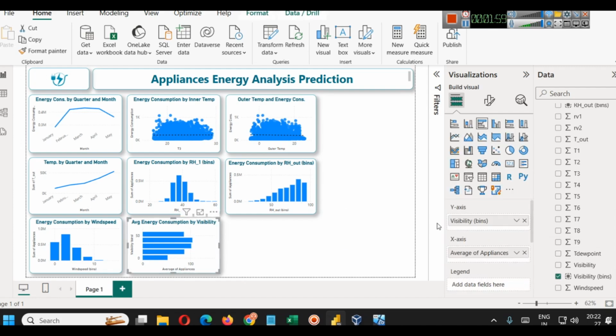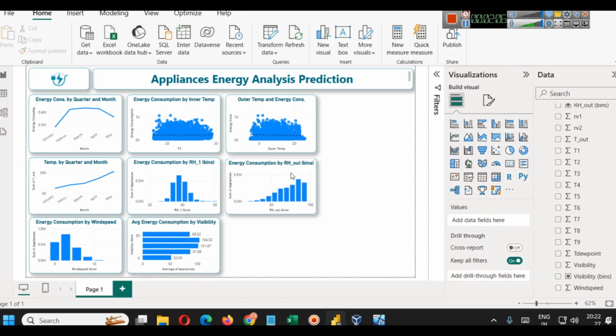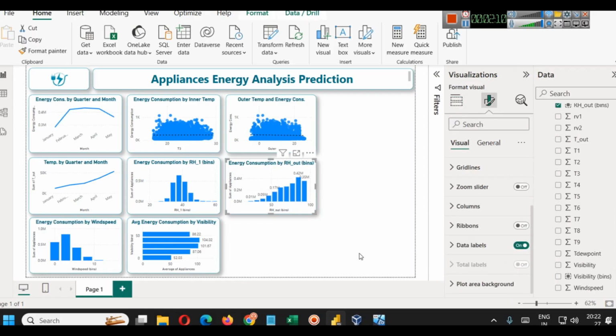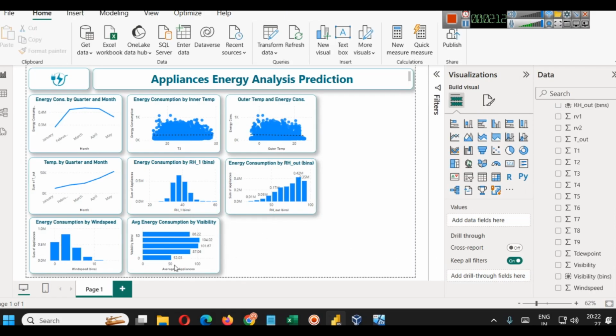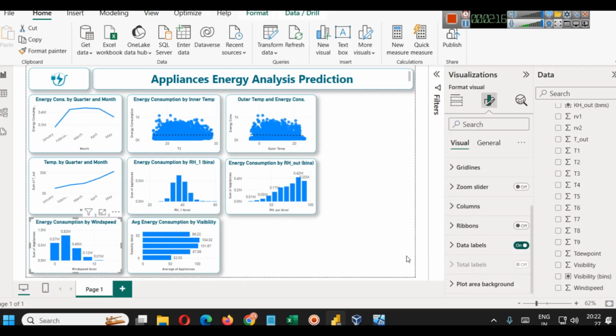If you want for these charts, you can also enable data labels. So you will be able to see those values as well. Not just that you will be able to see the bars, you will be able to see those values as well. So this type of setting can be done easily here.